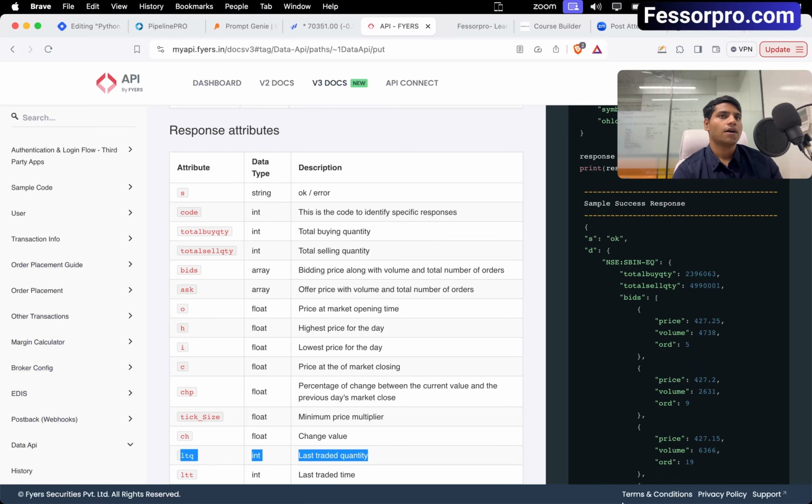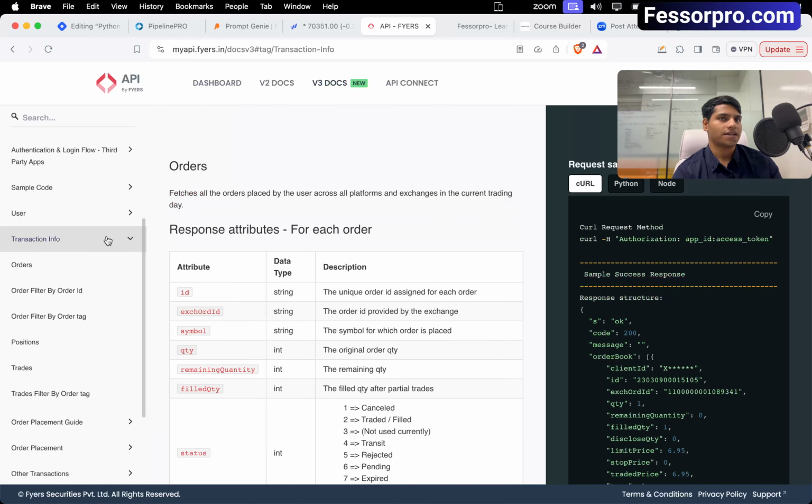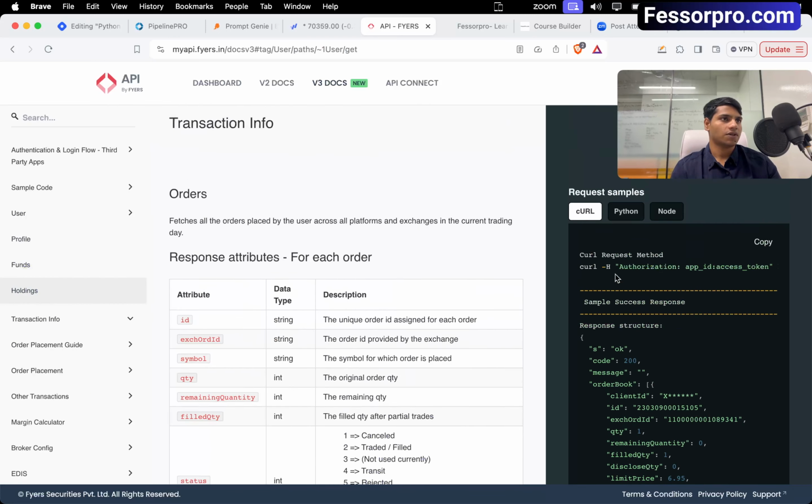Okay. Now let's move to transaction info. In transaction info, we have a few important functions. Let's say you have placed an order and you want a list of all the orders. So you just call the orders request order function.